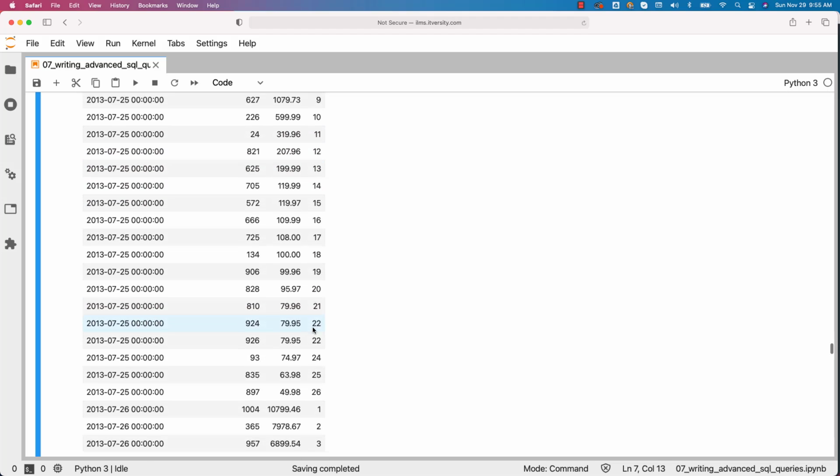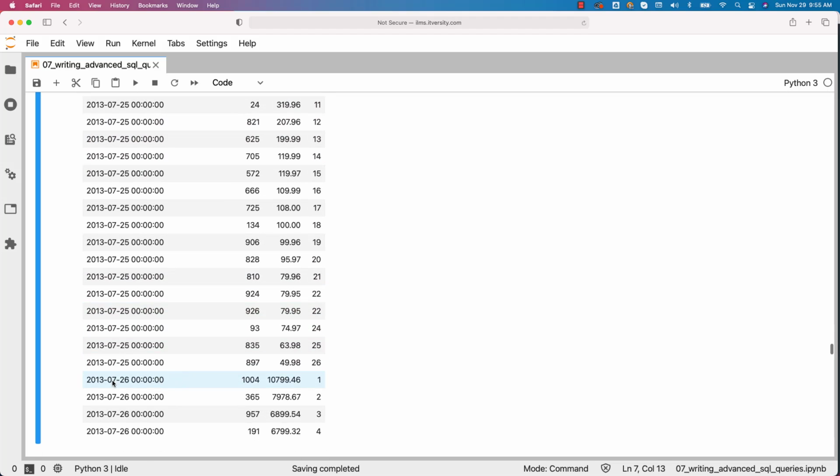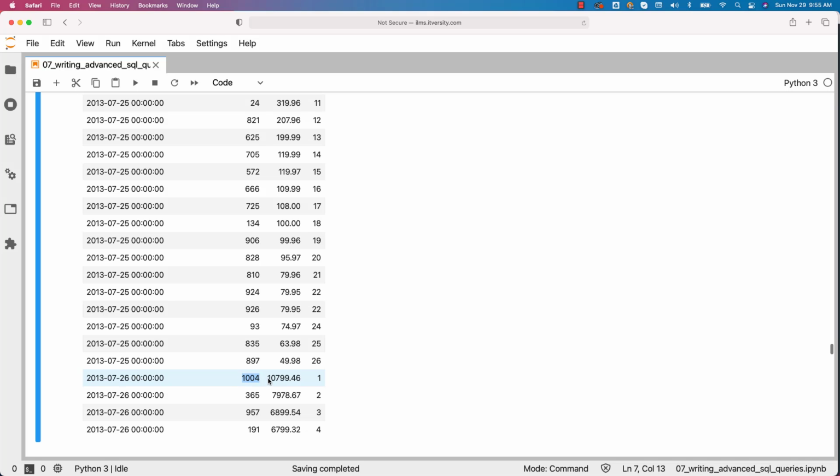If you scroll down further and go to the next day, 2013 July 26th, again 1004 is the product ID which is generating highest amount of revenue. However, the revenue is $10,799.46 and we got the rank 1. This is how you should be able to use rank to generate sparse ranks based upon attributes such as revenue, as we have seen here.